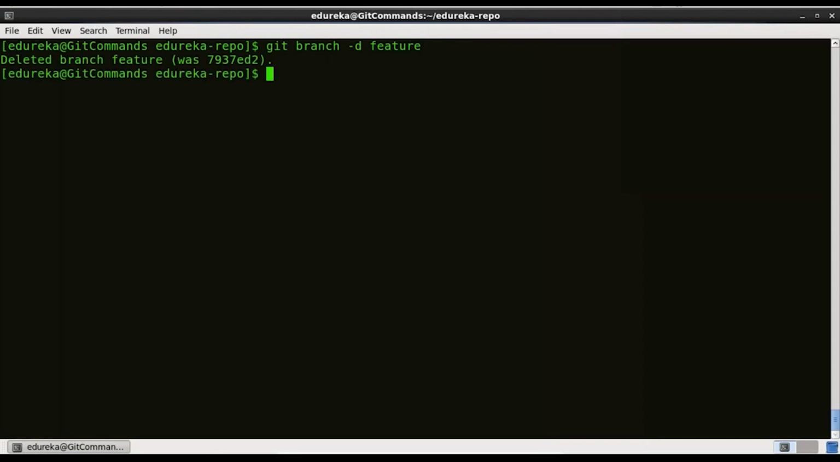So it has deleted the branch feature. Now there's one more way to delete a branch. Instead of -d, you can just type in here git branch -D and then the name of the branch. But this is not the preferred option, and it's not safe as well, because if you have some unmerged changes, then also it will delete the branch.